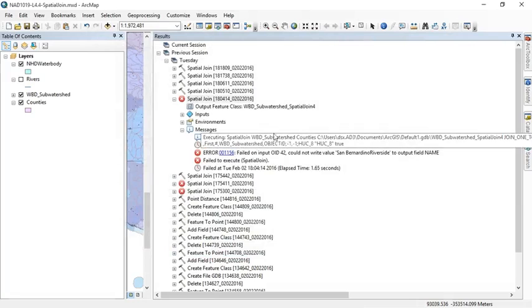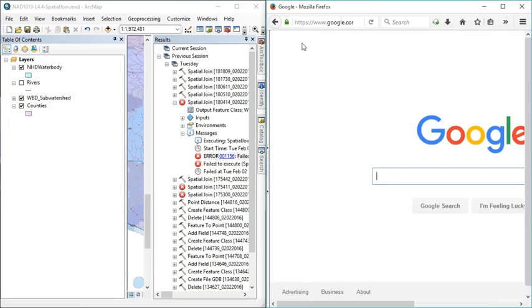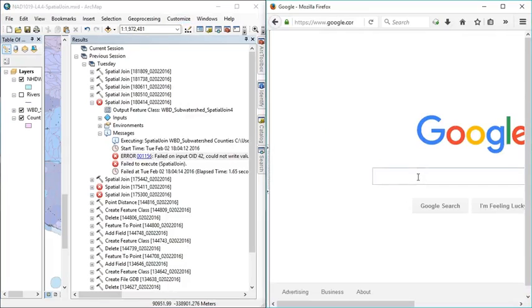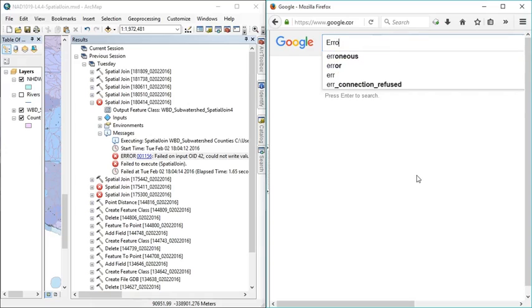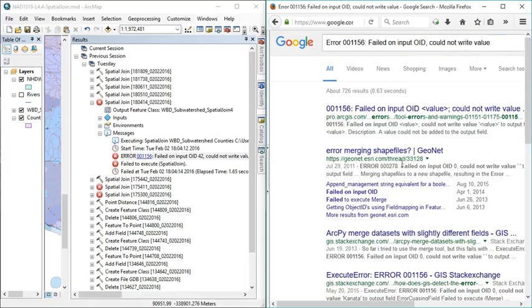And if I didn't have a solution to this problem already, what I would do is take that information and put it into a web search. So let's move this to the left half of our screen, and then I'll select the web browser on the right half here and move that a little so I can see this better. And let's just type in error 001156 and then failed on input OID, comma, could not write value, and see what it gives me.